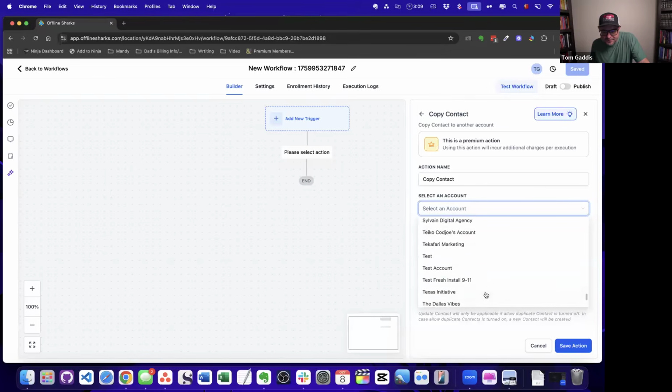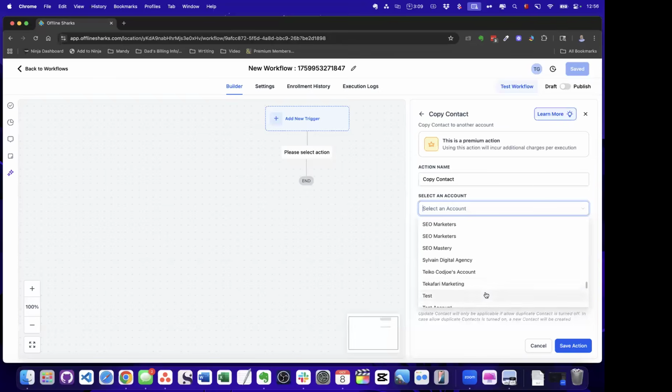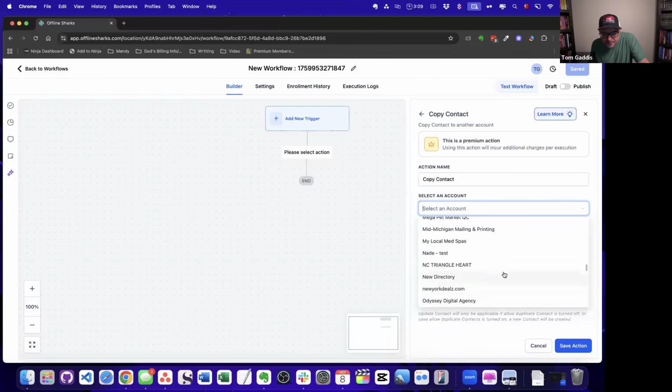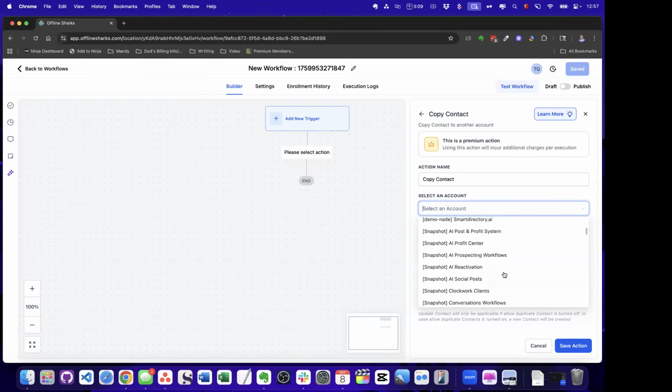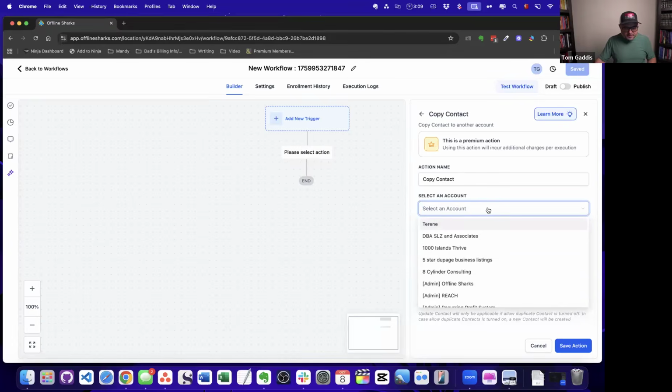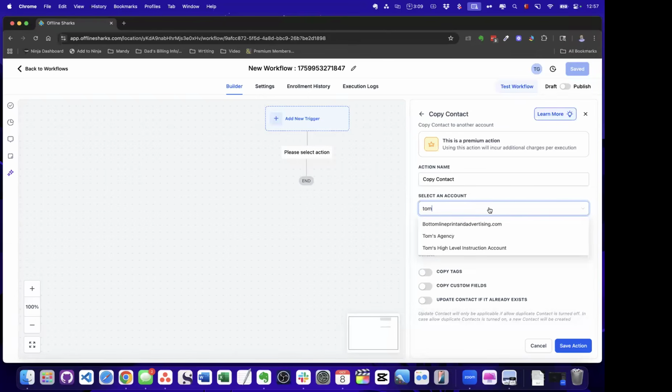Did I miss it, Cameron? Did you see it in there? Oh, I didn't. Which one are you looking for? Well, I want to copy the contact from this sub account. Which one are you trying to go to? What is this one called? Tom's demo, something like that. Can you just let me type it in? Tom and see. Yeah.